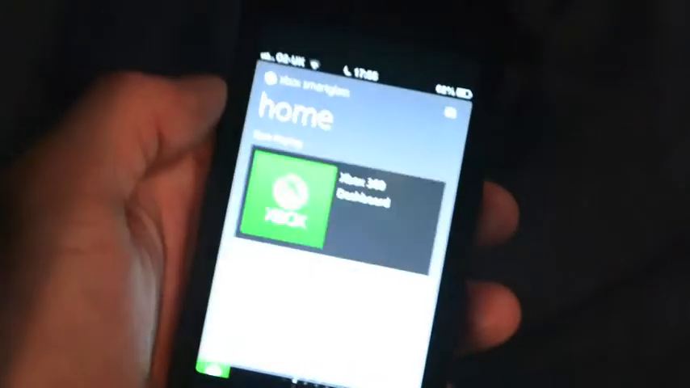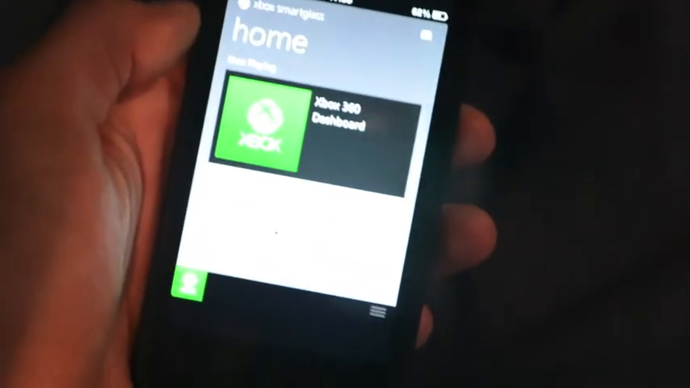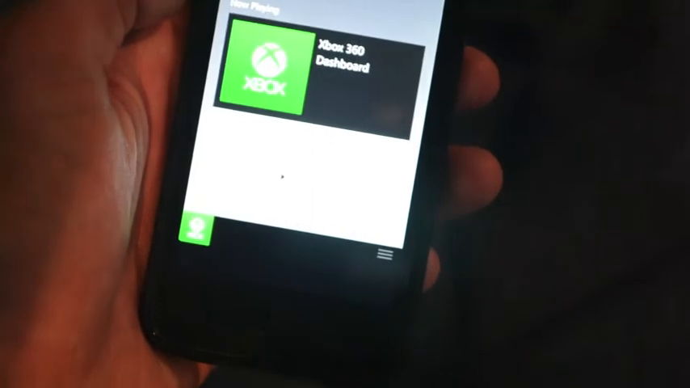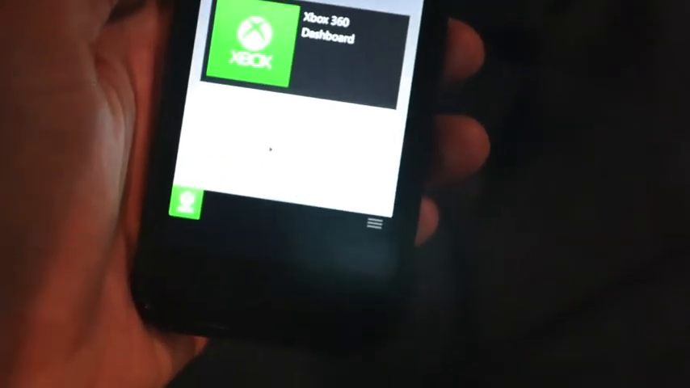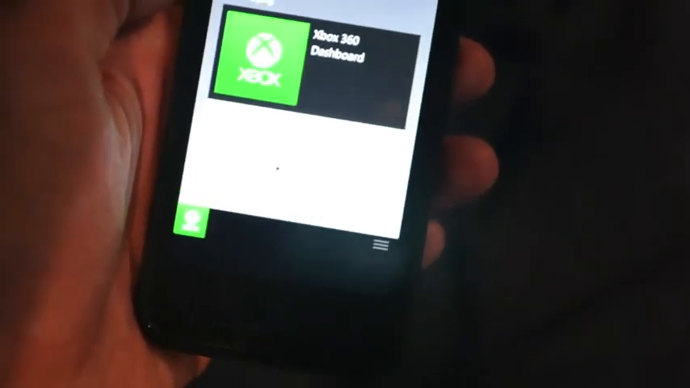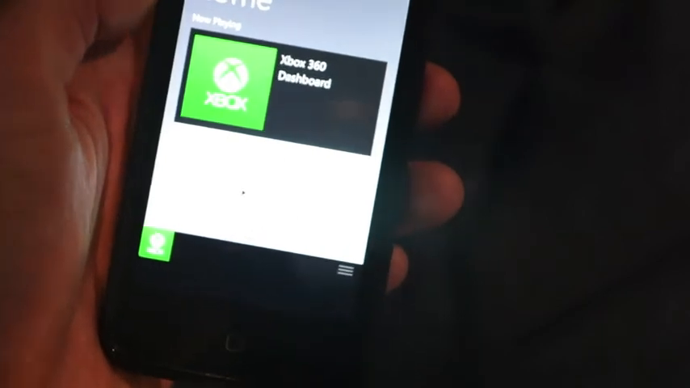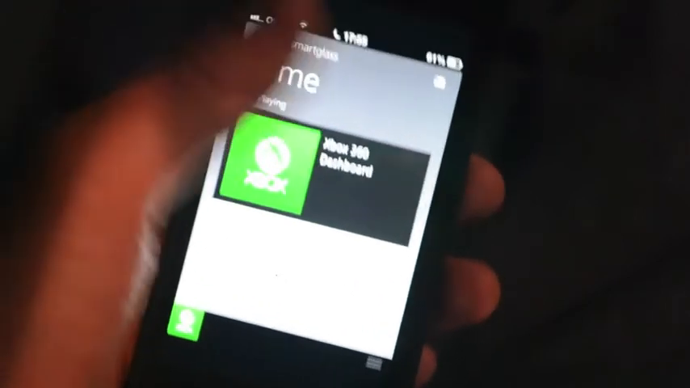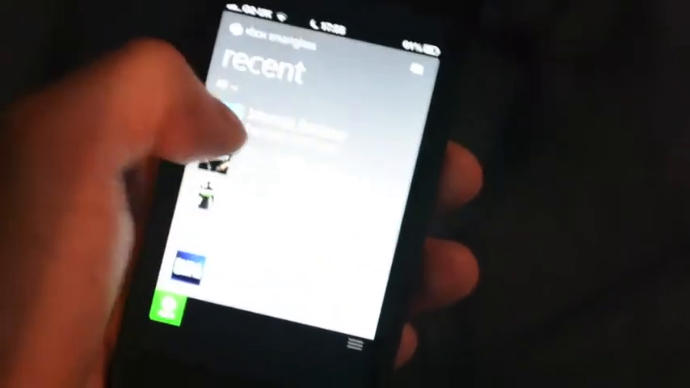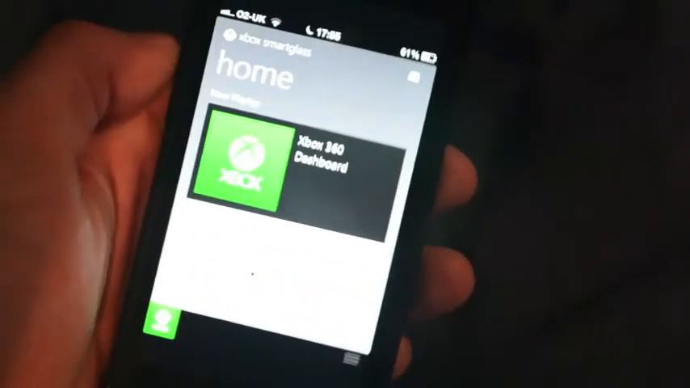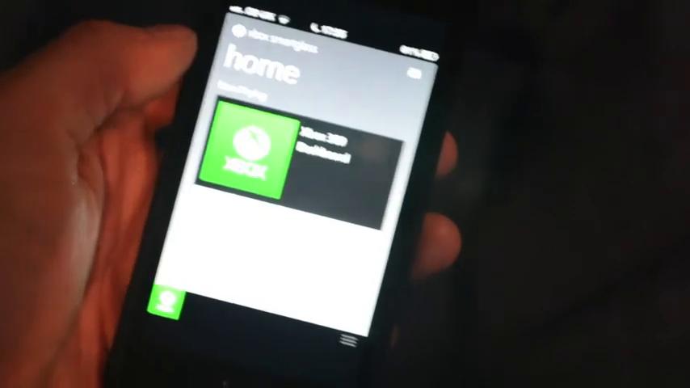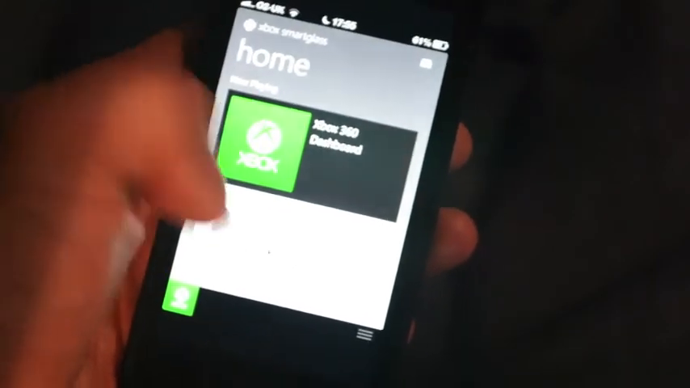Xbox Smartglass is free. You have to have a Wi-Fi enabled Xbox or a Wi-Fi dongle if you've got an older Xbox like I have. You also have to have an Xbox Live subscription, so if you haven't got either of those, I'd suggest you go ahead and get one of those subscriptions first. But if you've already got that and you have an iPhone, this will work on most iPhones.